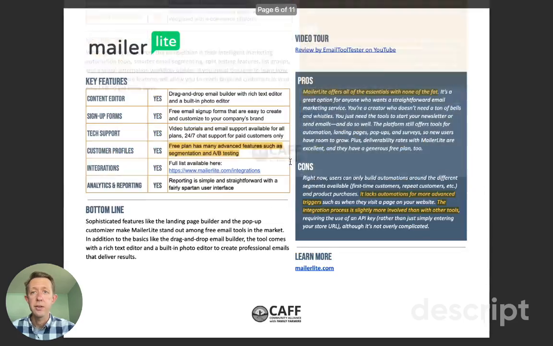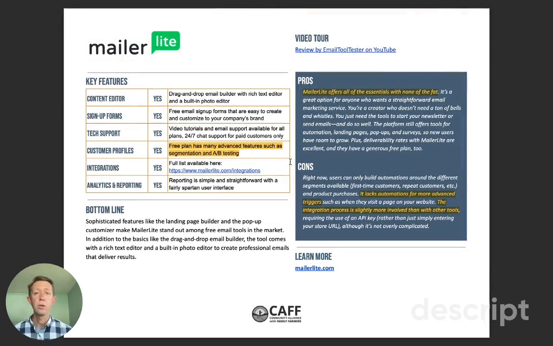Going on to the next one, we've got MailerLite. So MailerLite is, as the name implies, really all of the essentials and none of the fat. So if you really want something that's very simple and streamlined and focused, this might be a good one for you. It does have a lot of advanced features on the free plan, including segmentation and A/B testing.